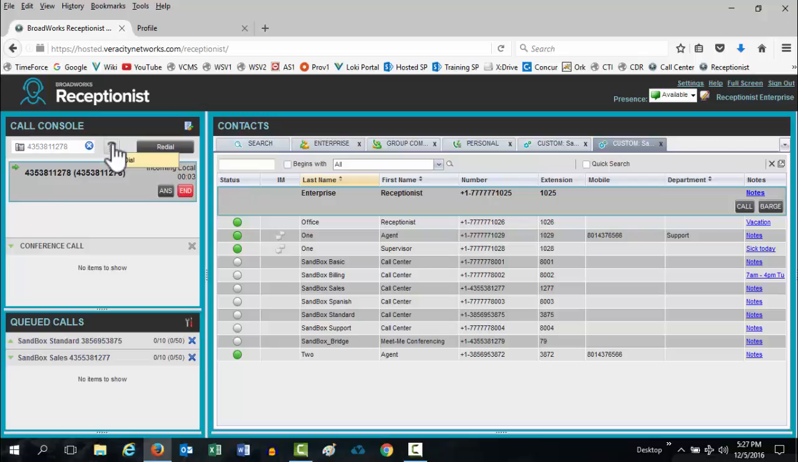What it does first is it rings my desk phone. When I pick up the desk phone, it then automatically calls out to the number I'm trying to call. So there's a handoff, basically. So now we've got the calls coming in. In fact, let me do this. I'm going to terminate this call by clicking end, or you could just hang up the phone device.